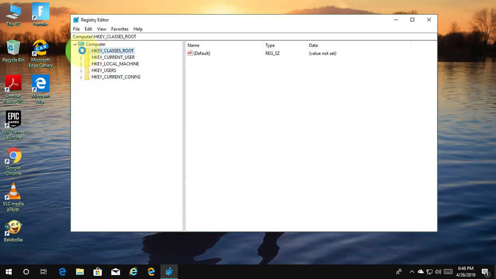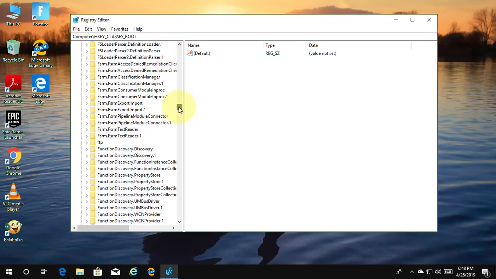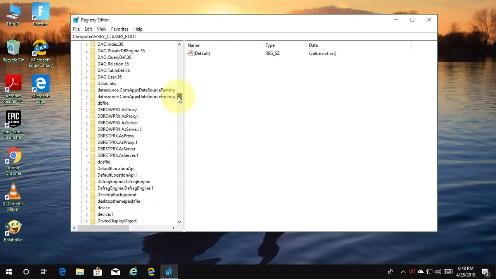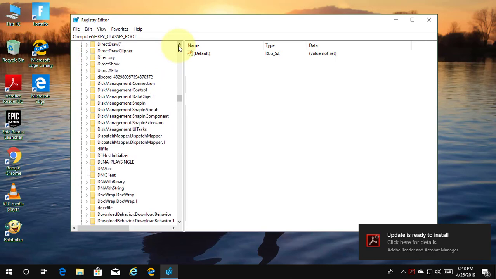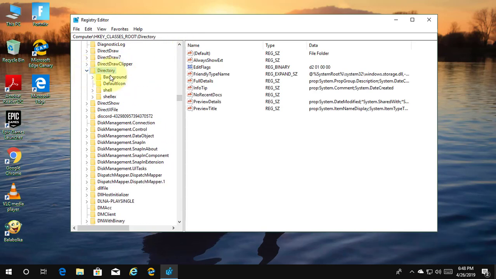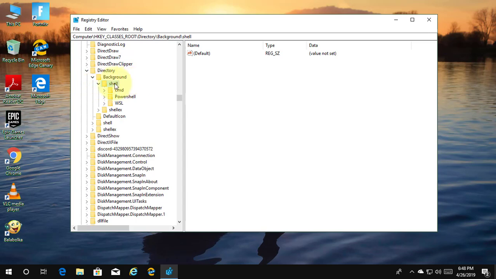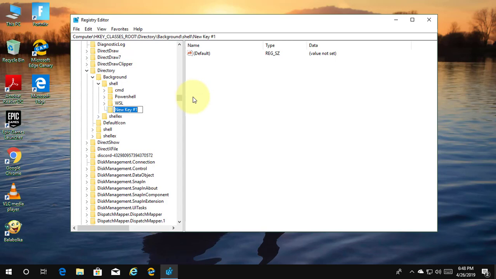Click HKEY_CLASSES_ROOT. Click Directory. Click Background. Click Shell. Right-click Shell, New, Key. Type Control Panel.